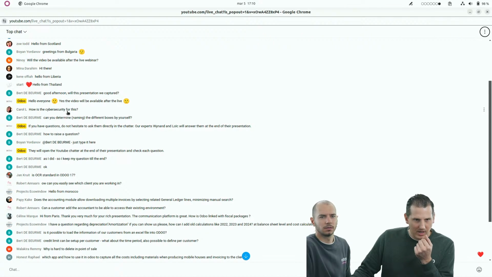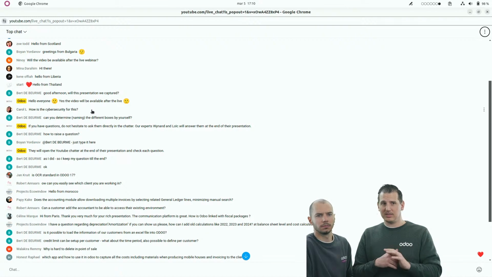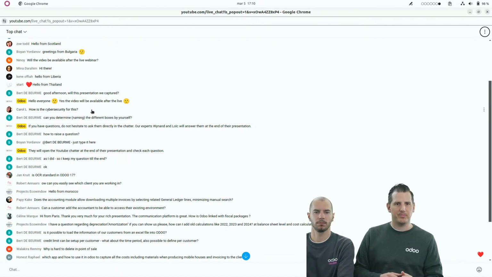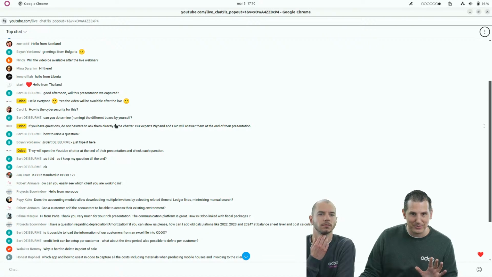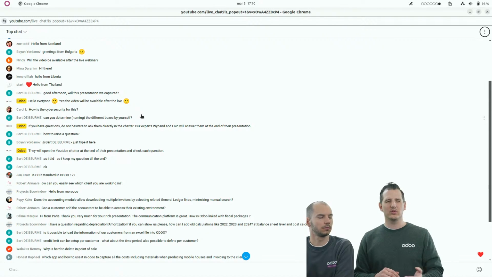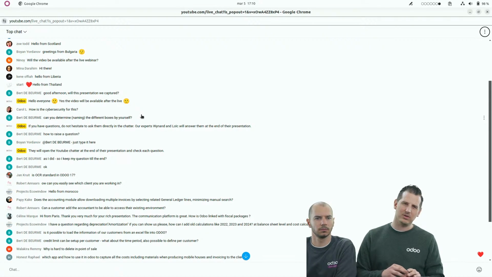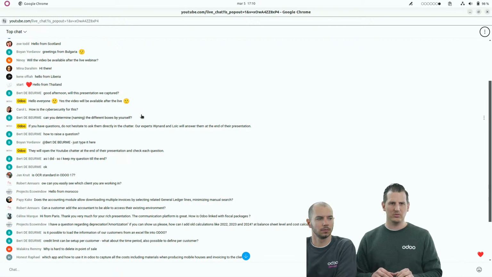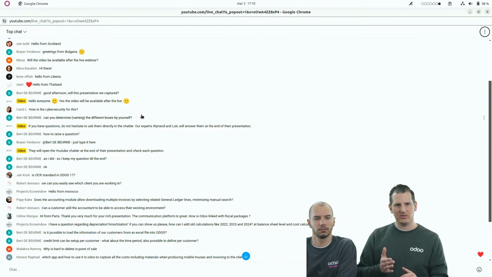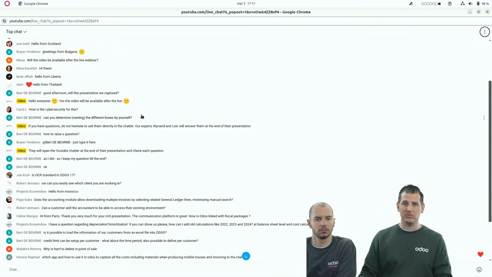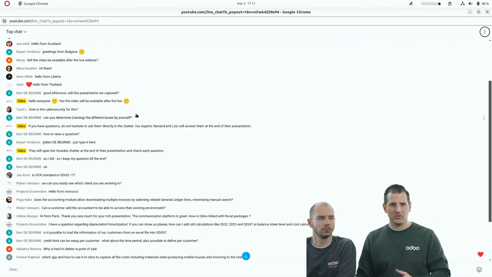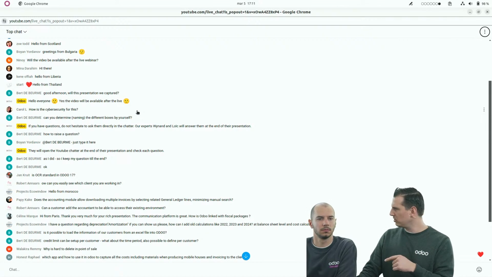Okay. How is the cybersecurity for this? Carol, I'm not a specialist in cybersecurity, but at least if it's not answered already, there is a dedicated page on odoo.com. I think if you type Odoo GDPR or Odoo security, there is a specific page for it, so feel free to read it. Everything is written on our website on odoo.com/security.